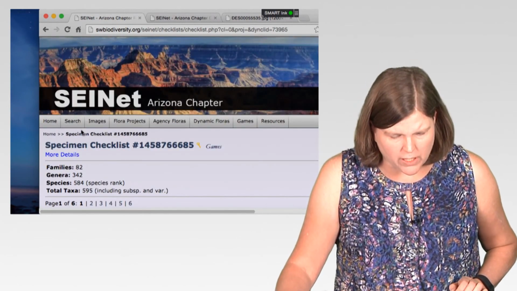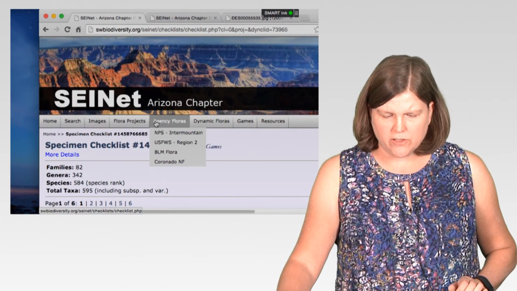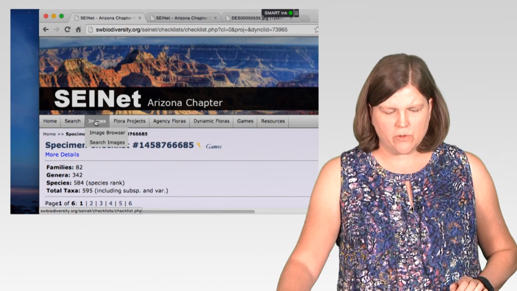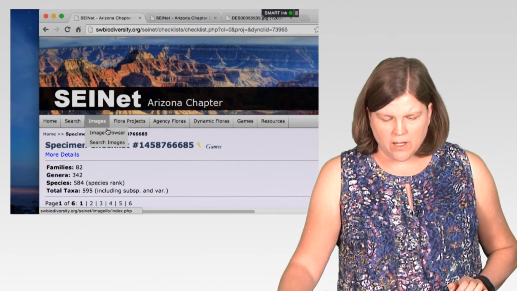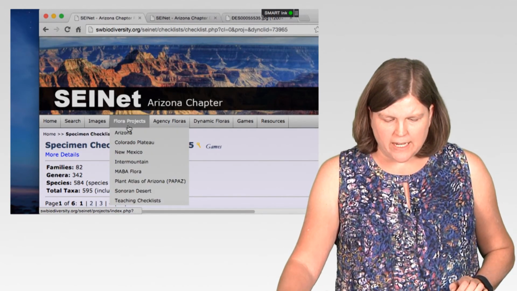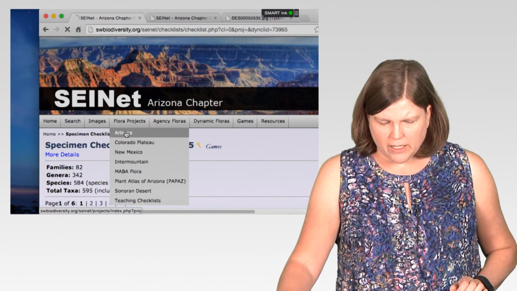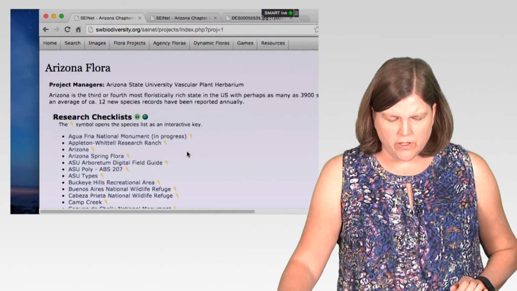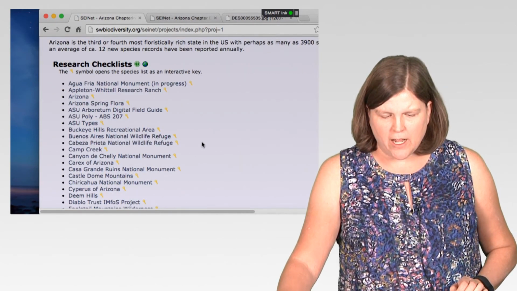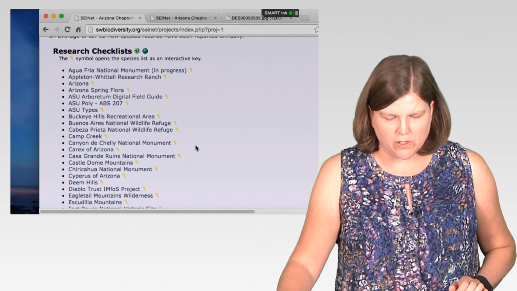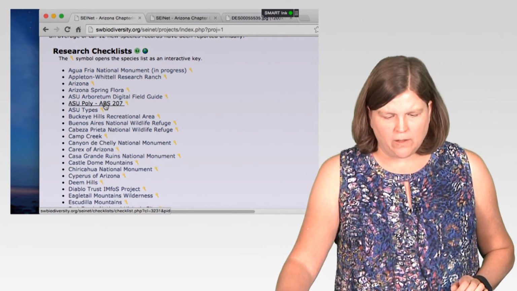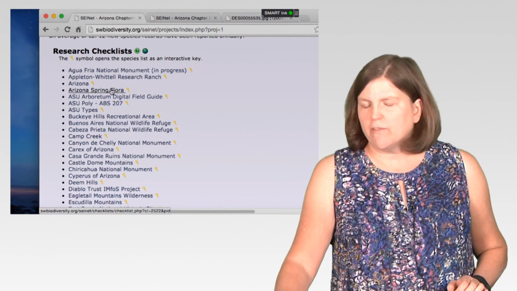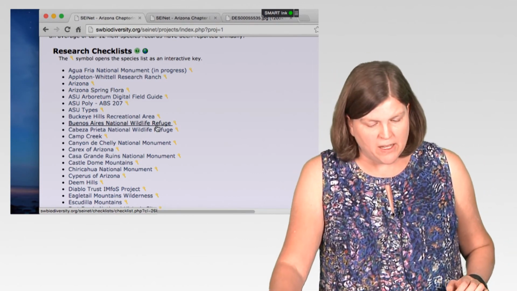Okay, so just a couple of other quick things. Some floras are actually already entered as checklists, so instead of going through and searching coordinates or searching localities, if you're going to an established place, you can click the flora projects in Arizona. So these are things that people have worked on or are actively working on. Sometimes there's a class, like this is a class that I taught, and so I put a checklist up here for my students. Arizona Spring Flora is a class that's taught out of Tempe.